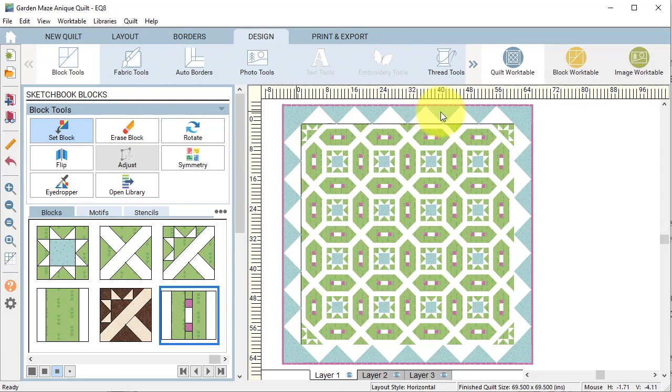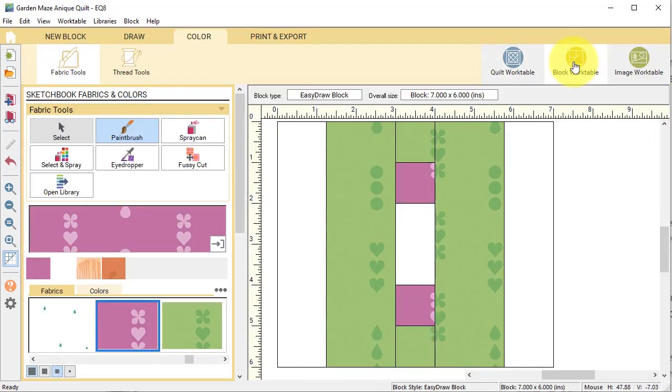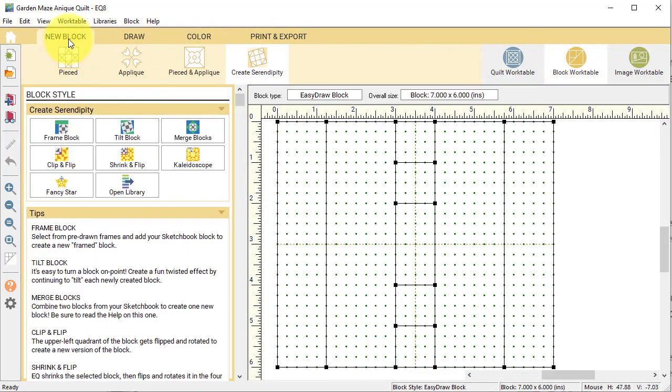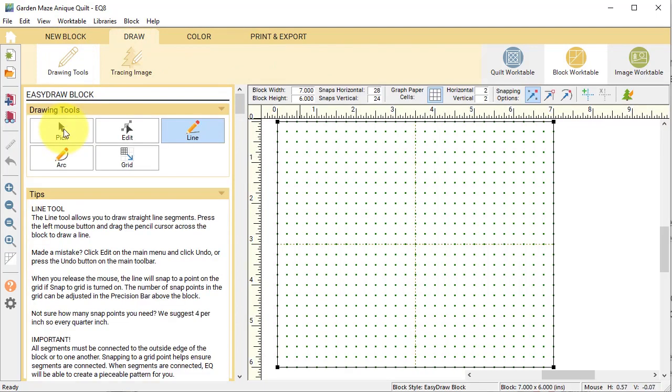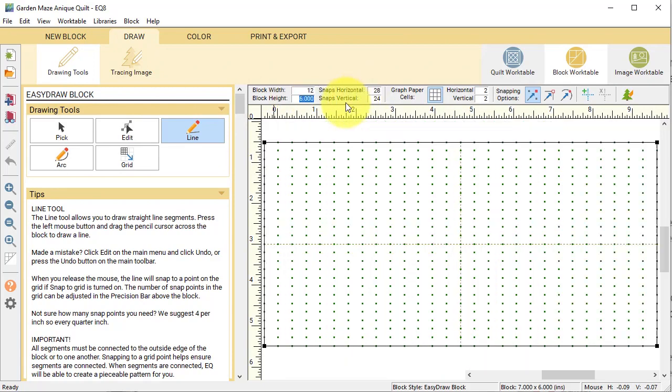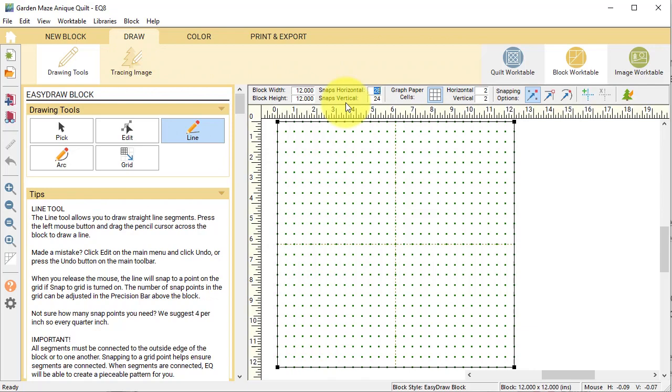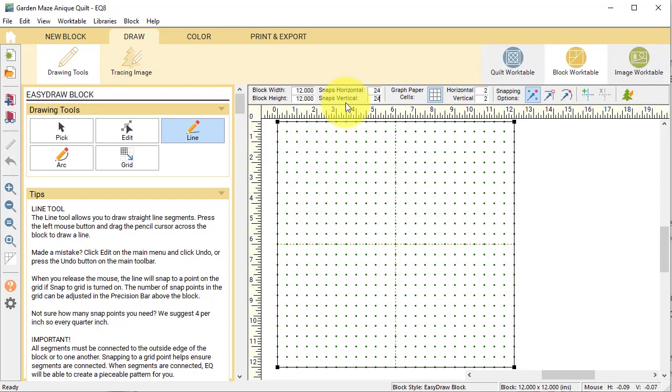This will be designed as a half block using Easy Draw. Select the block work table and do a new block pieced Easy Draw. And rather than designing it at the size of the block, I am just going to design it at 12 by 12. And I'm going to set the snaps every half inch, so that would be 24 by 24, with snapping options just snap to grid.